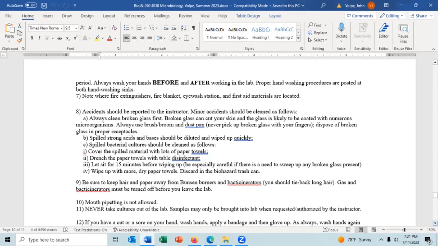Accidents should be reported to an instructor. Minor accidents should be cleaned as follows. Always clean broken glass first. Broken glass is a hazard and can cut your skin, especially if it's contaminated with microorganisms. So use a brush and a broom to pick up the glass. Never pick it up with your fingers. And dispose of the broken glass in the proper receptacle. We have a receptacle for putting broken glass.